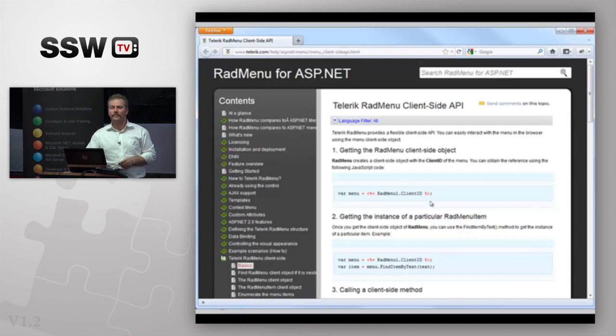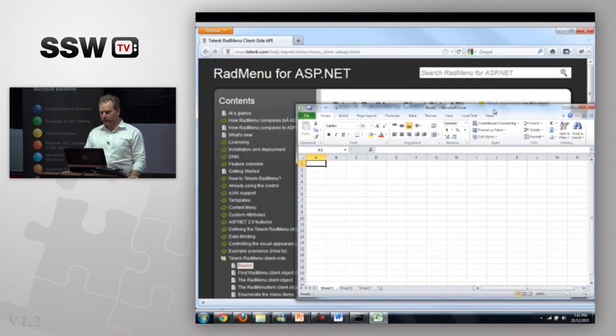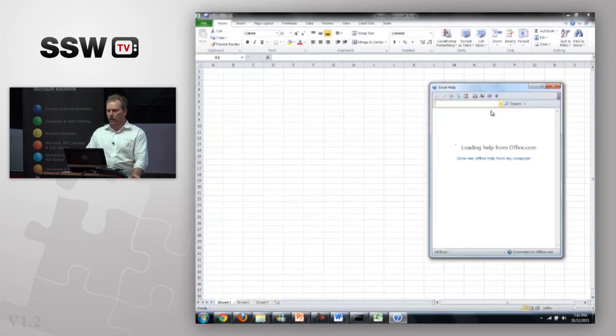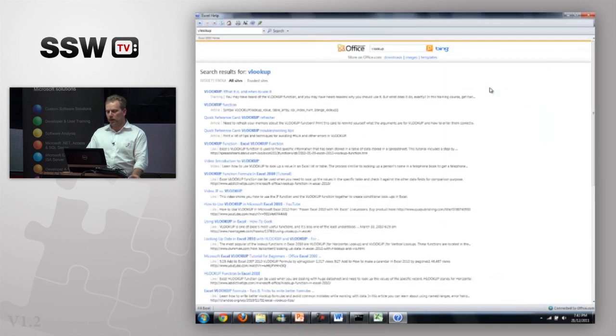Hey, do me a favor, start up Excel. Press F1. Type in VLOOKUP. Okay, so in this example, the very first hit that it gave you is training. The second one is an article about VLOOKUP. Where is the reference for VLOOKUP that just tells me these are the parameters it takes in, here's a working example of it? So you want the reference to be first.